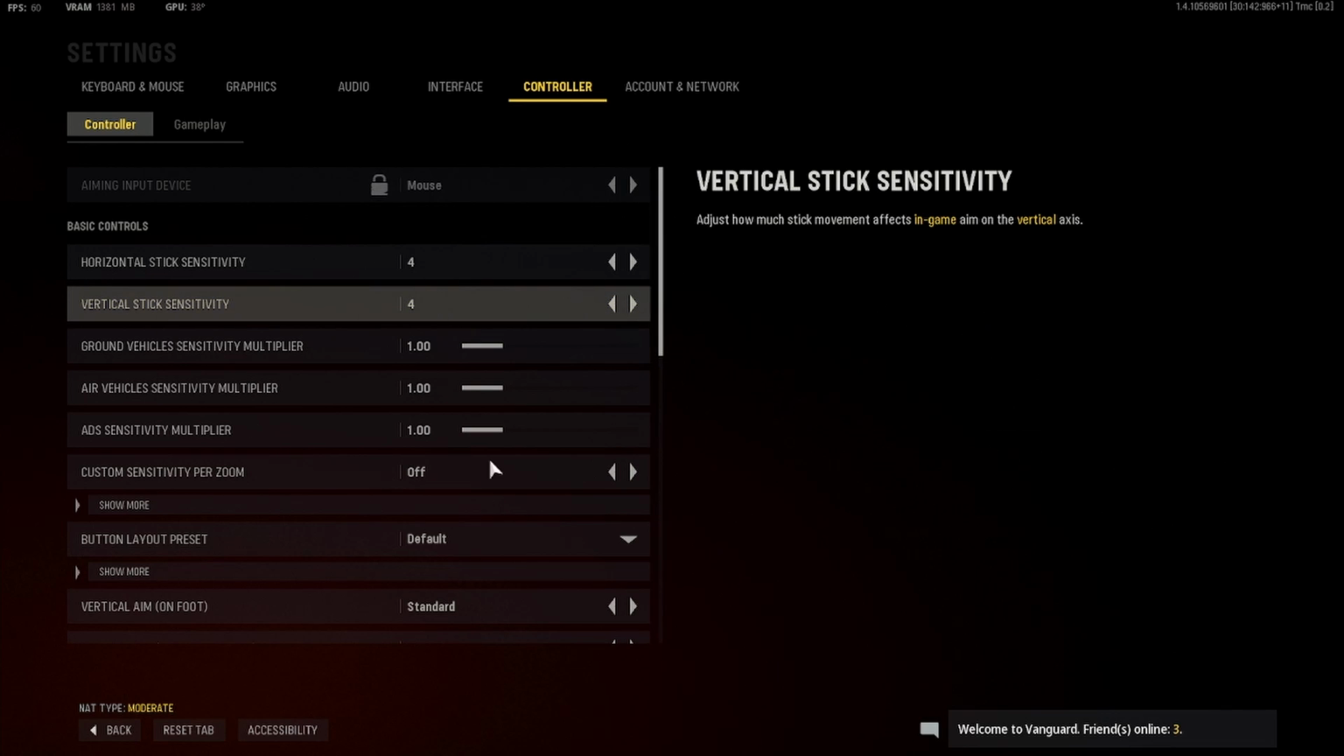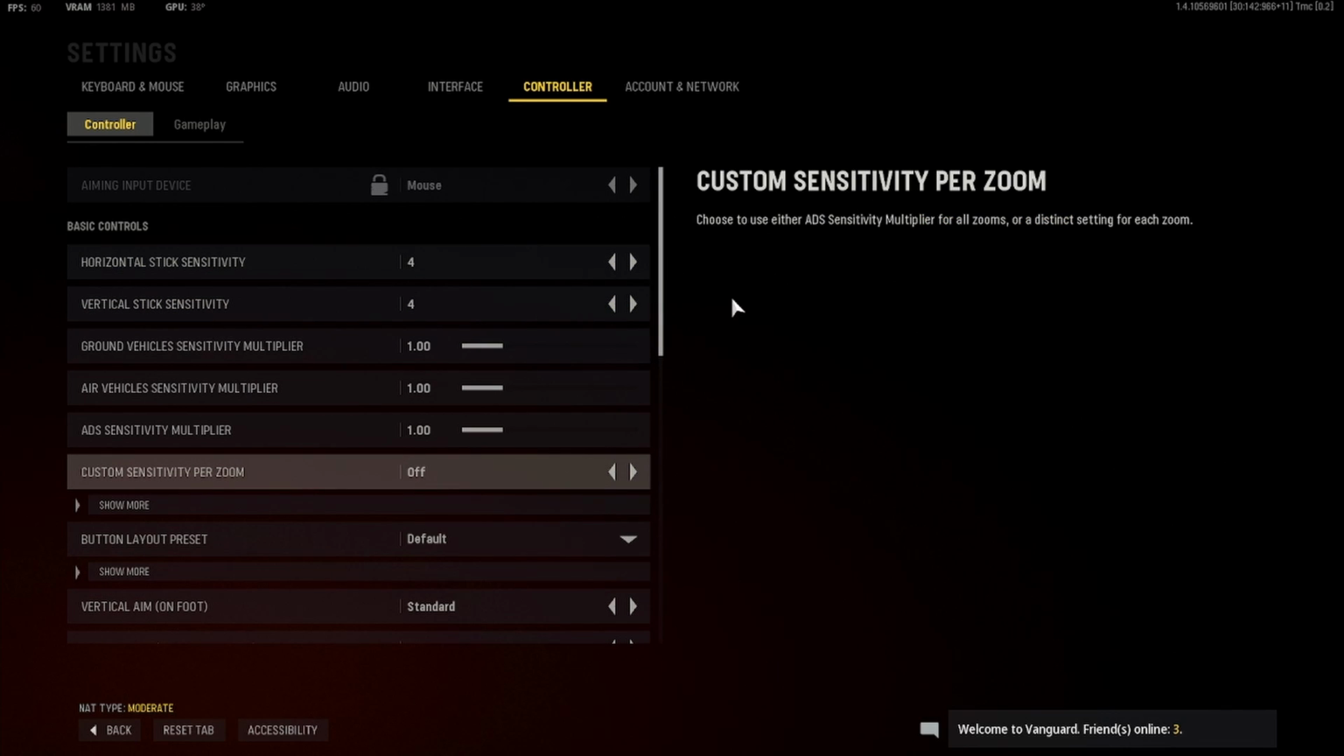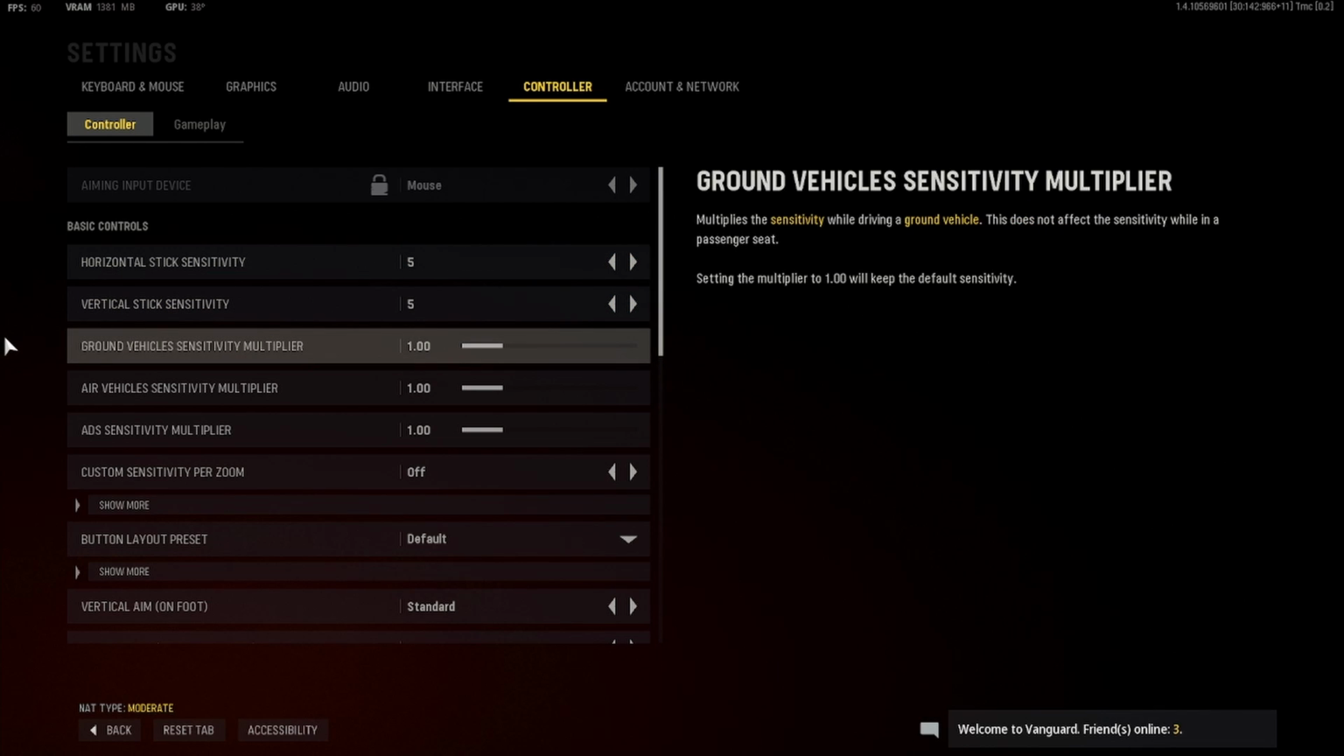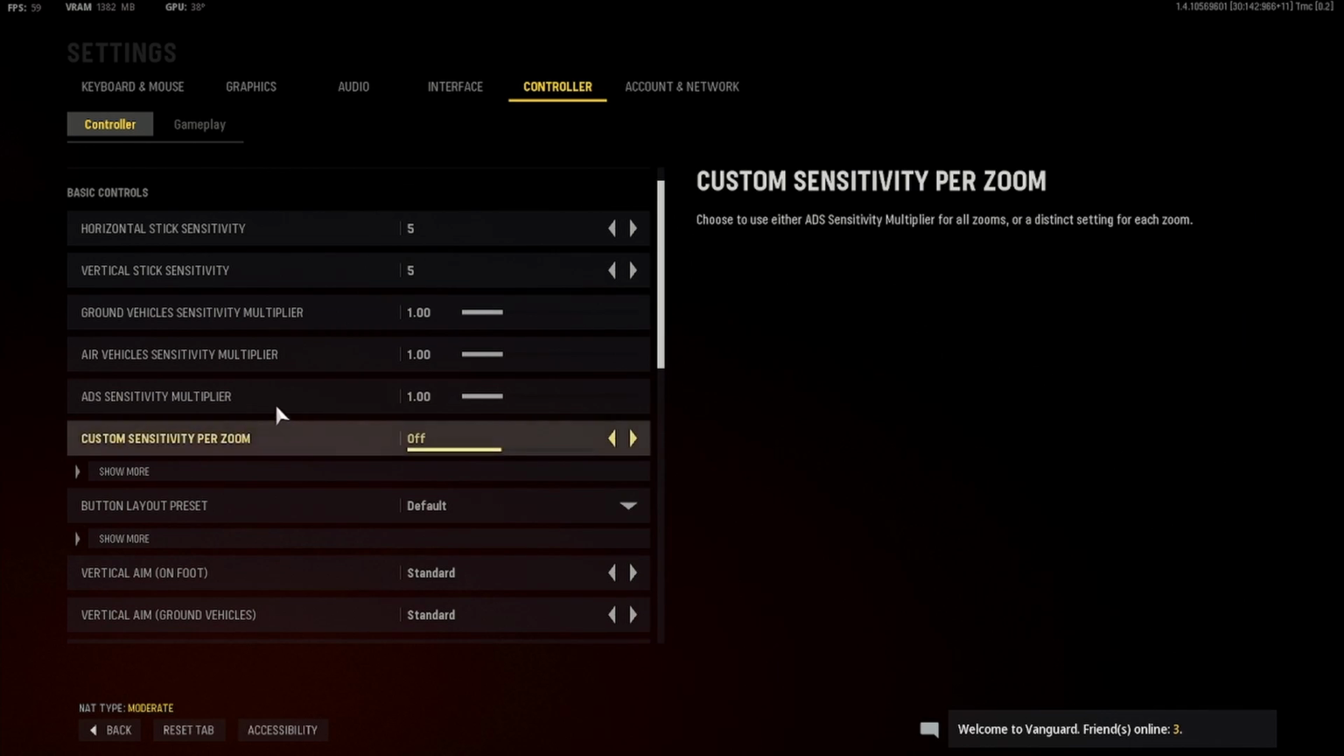Cold War sensitivity I found a little bit weird as well. Vanguard is very, very similar to multiplayer for Modern Warfare. It runs the same Infinity Ward engine, so Cold War was a little bit weird with the sensitivity. I'm playing on the same sensitivity I would play on Modern Warfare, so 5.5. Whatever you play on Modern Warfare, you can set that up straight away and play on Vanguard.